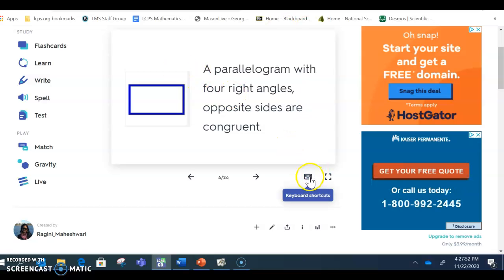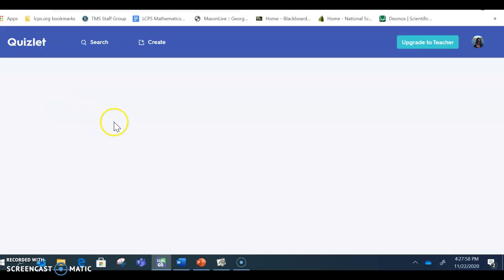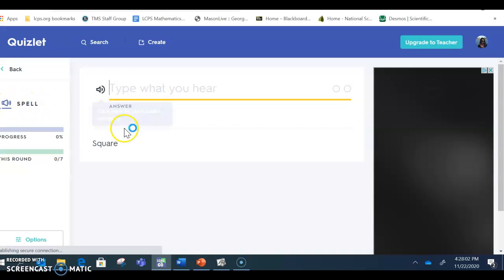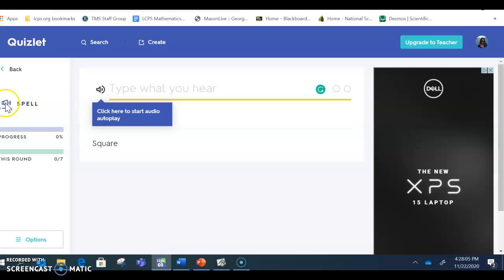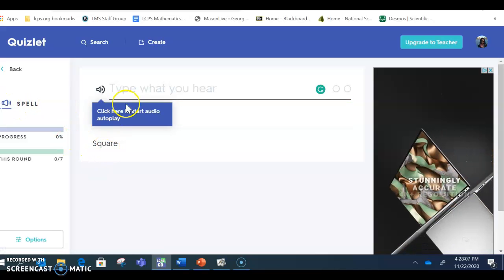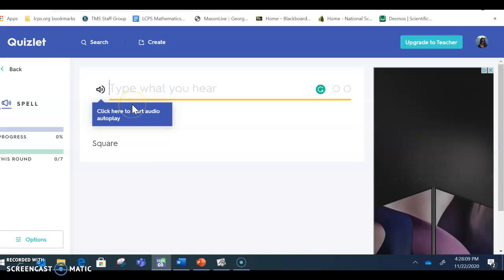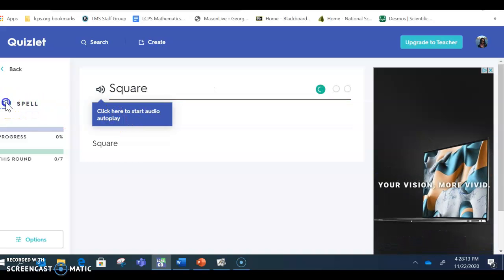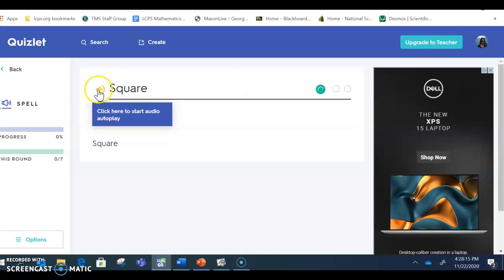There's also a keyboard shortcut. There's also a full screen view that they can use. If they have to spell, they can just spell and say. So if I say square, it will just say that I have 4 congruent sides, 4 right angles, and 2 pairs of parallel sides. So this is how it tells.